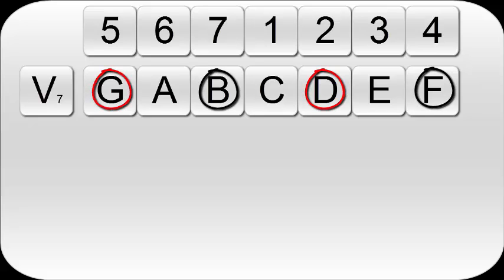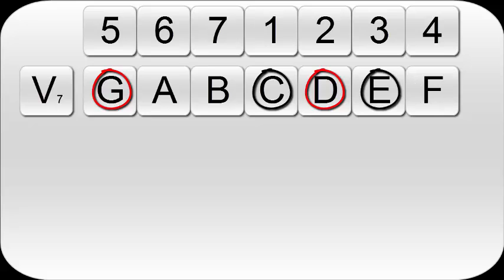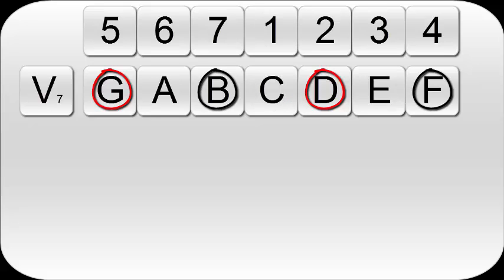As you can see, we have the B and F, our tritone again. And a very clear resolution. So the B wants to move a half step to C, and the F wants to move a half step to E. So let's take a listen to this chord.